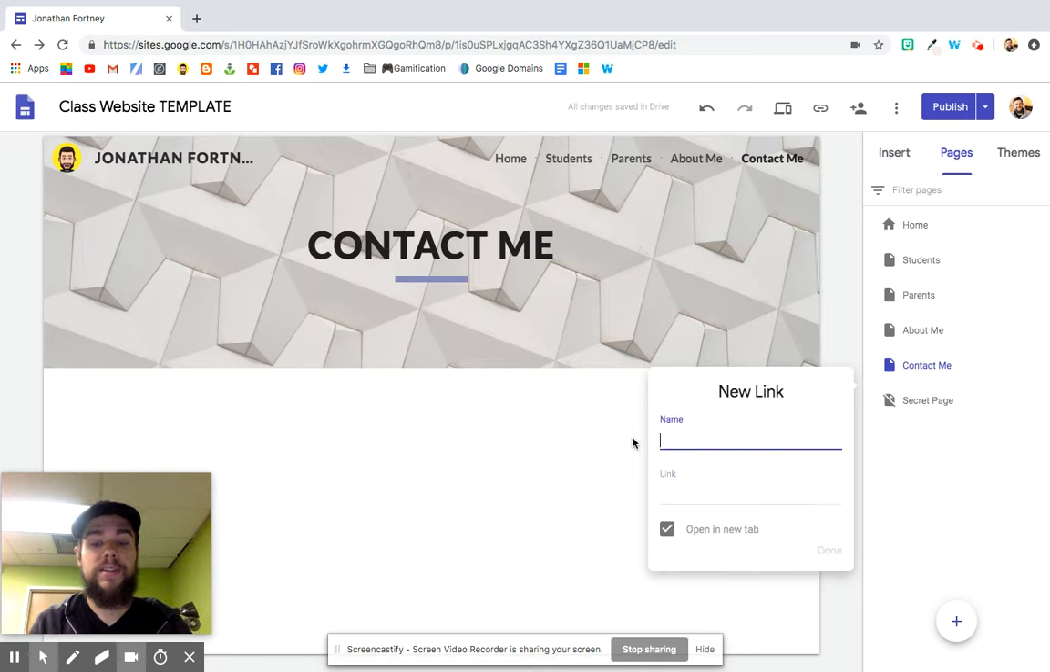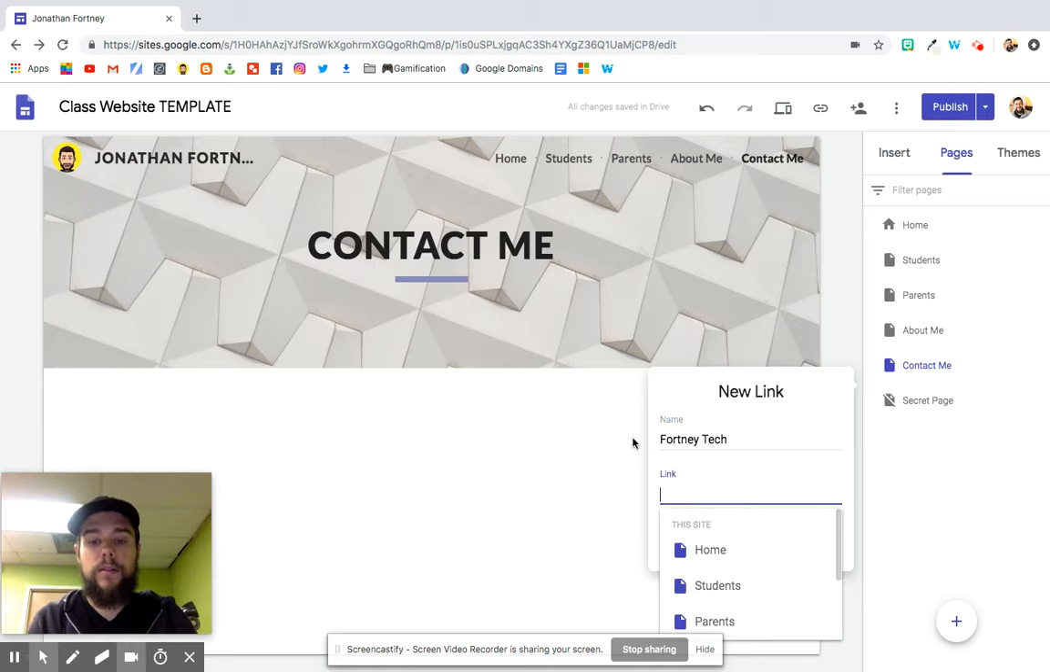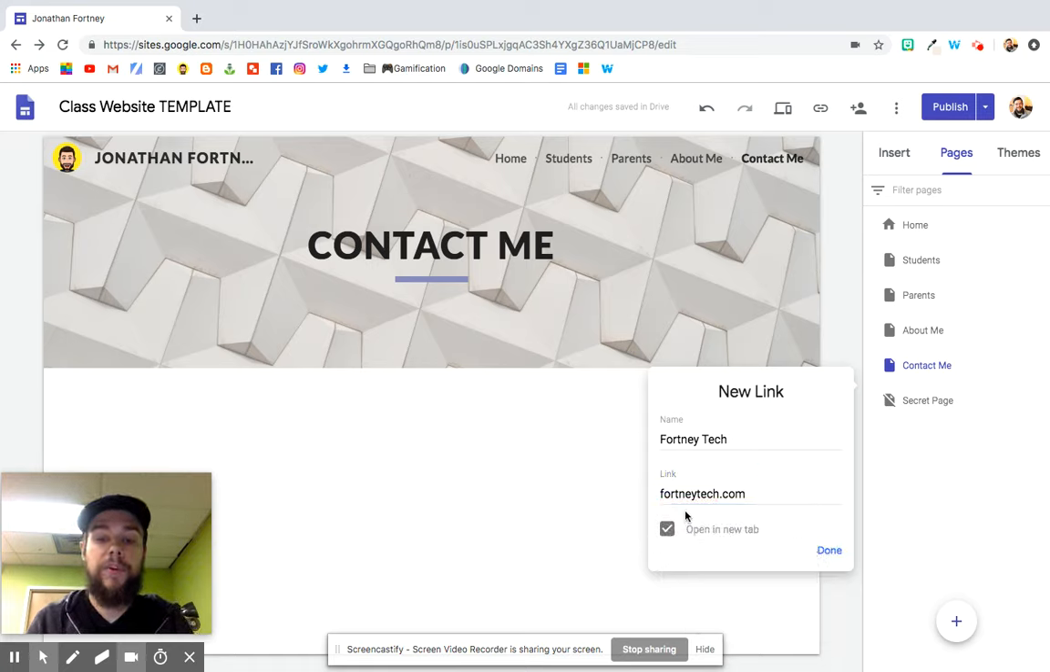So as an example of doing this, I'm not going to use a school website. I'm going to put my personal website, Fortney Tech, fortneytech.com, and then I'm going to click done. But first, there's this open in a new tab option. If I have it selected, then it'll open up in a new window. If I don't have it selected, then it'll redirect you from the website that you're on over to the website you're linking to. So I'd go from my class website to Fortney Tech. I don't want to do that. I want it to open in a new tab so they can easily go back to my class website.